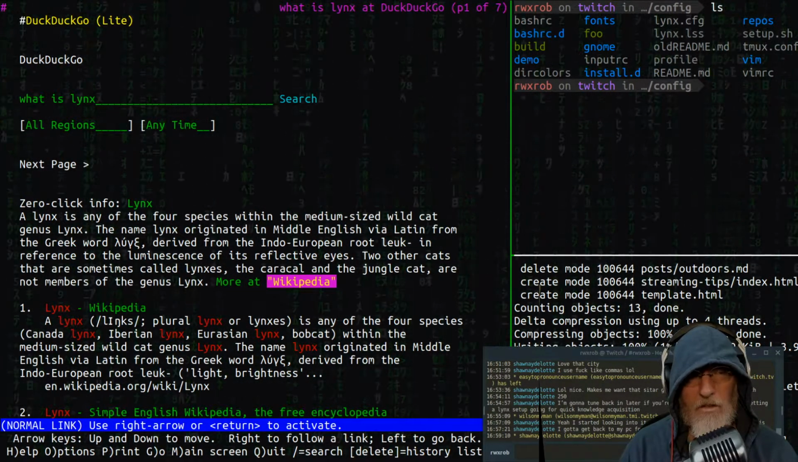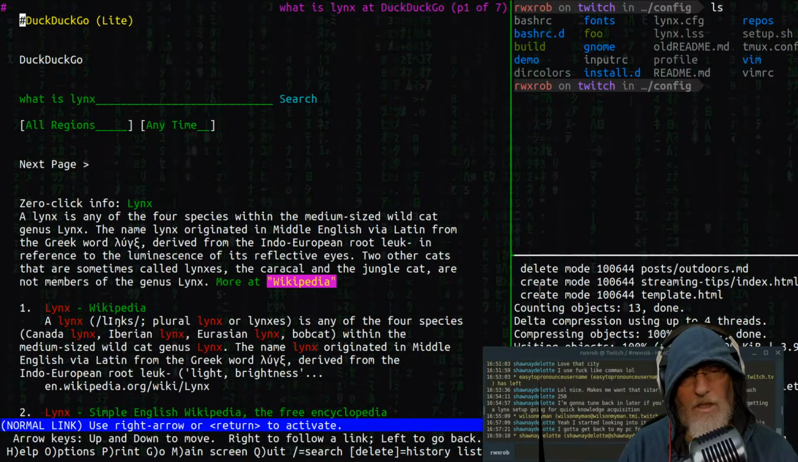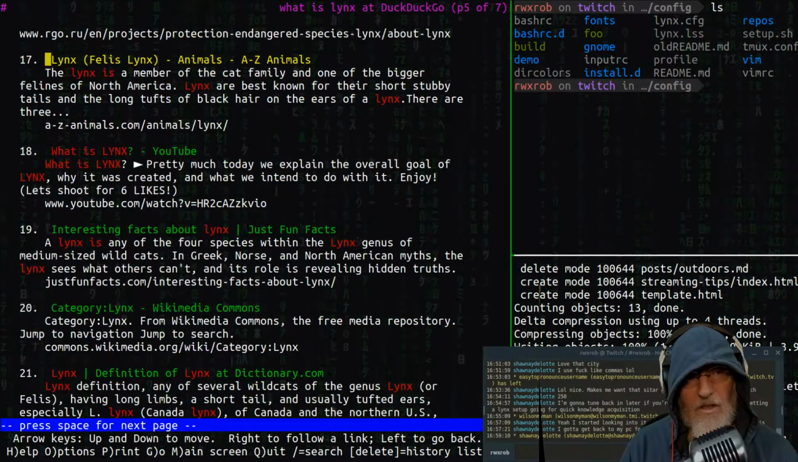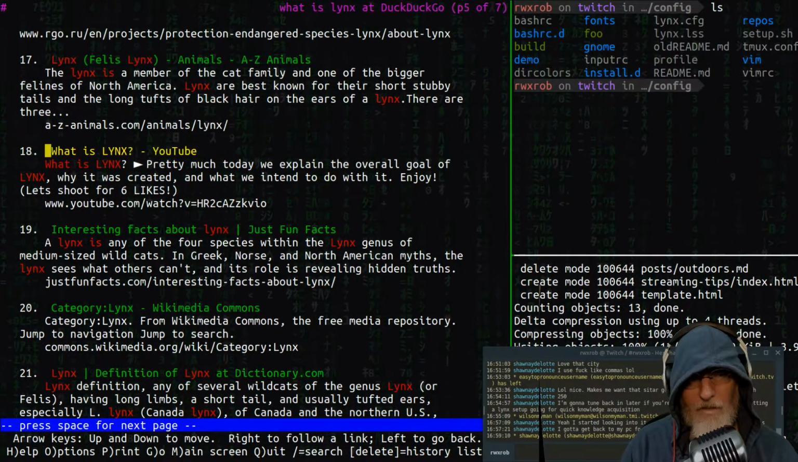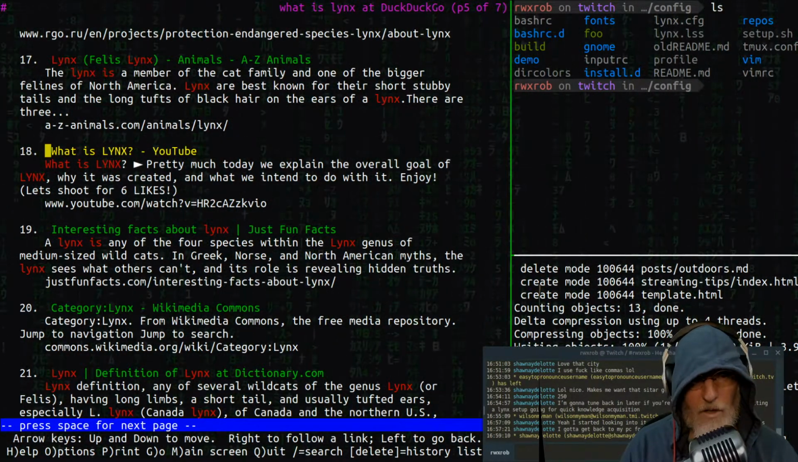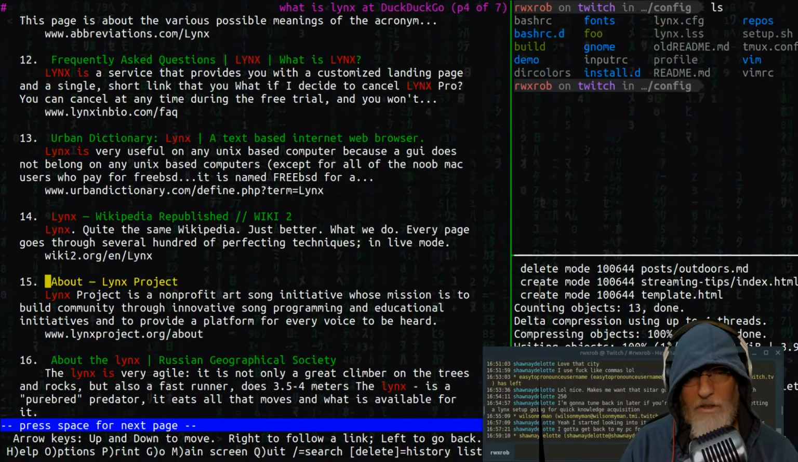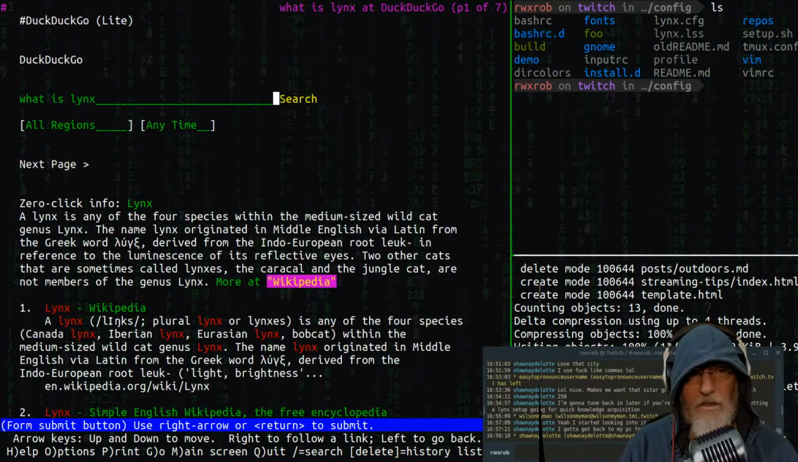And I go to DuckDuckGo Lite, which is a version that lets you see things much easier. You can even go into YouTube videos and pull those up, and they will open in your graphic browser. So there's lots of reasons to use Lynx. But let's continue with how to configure it.